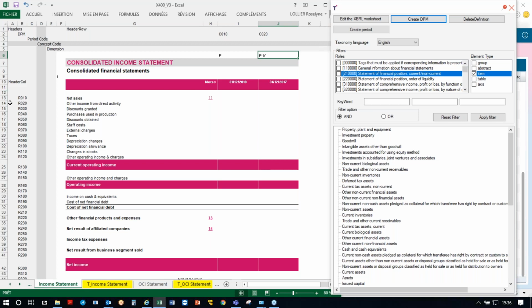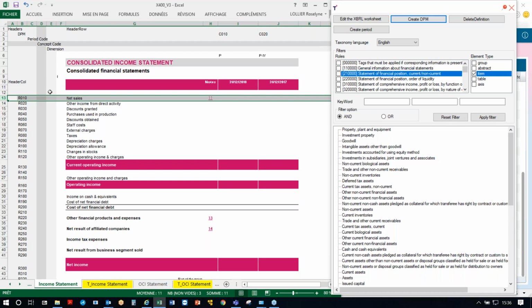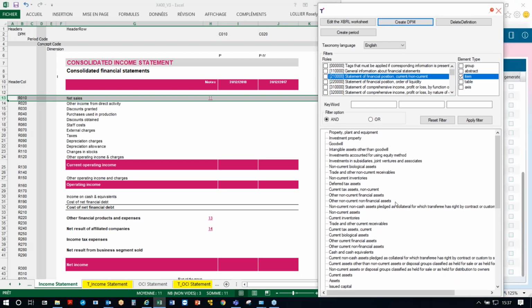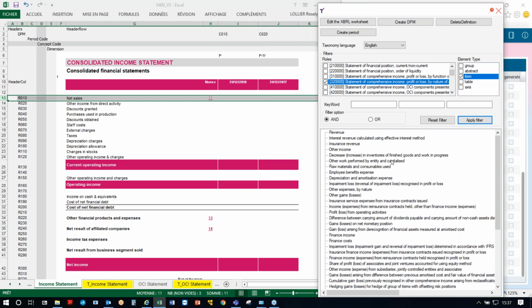Now I have to define, in this line, which is the concept I have to link based on the taxonomy I have here. So I have to select the role, the group of concepts which are similar to my income statement. So let's go to the profit and loss by nature, for example. So I select this group of concepts. So I apply filter, and here I have all the detail. So maybe I can search for net sale.